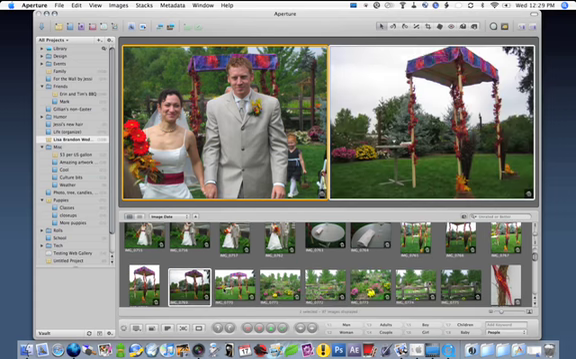So there's a lot of real flexibility in how you view your images, how you compare them, and which ones you select and organize and even choose to delete.